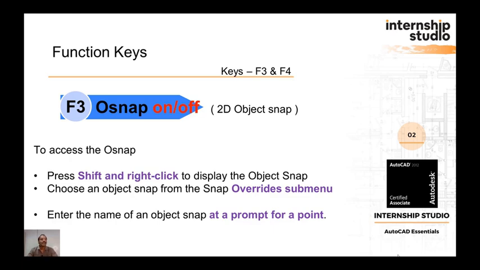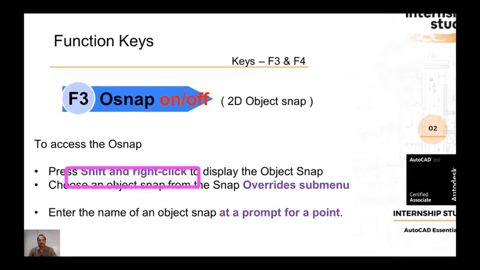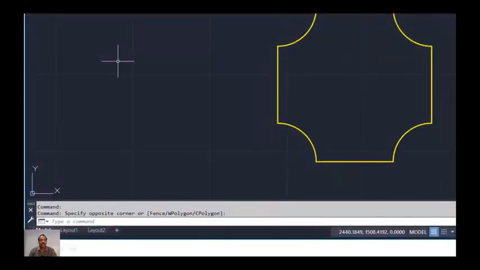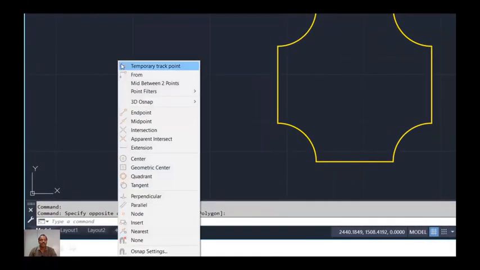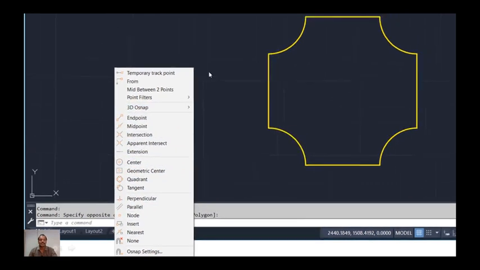How can we access the object snap button? The first method is Shift and right click on the screen. Press Shift and the right button of the mouse, and you will get the object snaps. See this: end point, midpoint, intersection, apparent intersection. These are called object snap points. This is one way.